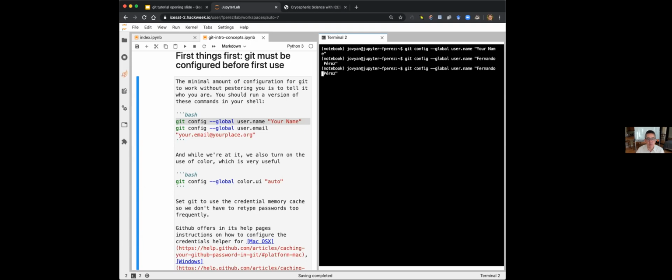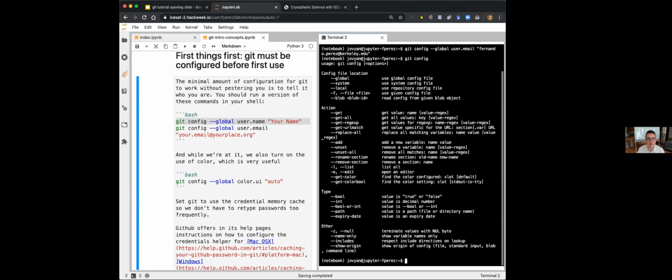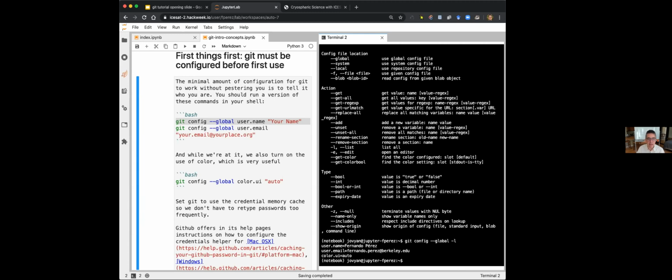And similarly, I'm going to do user.email, and I will, whoops, that's not my email. That's my email address. And now if I type git config --global -l, it lists all of my current global configuration.